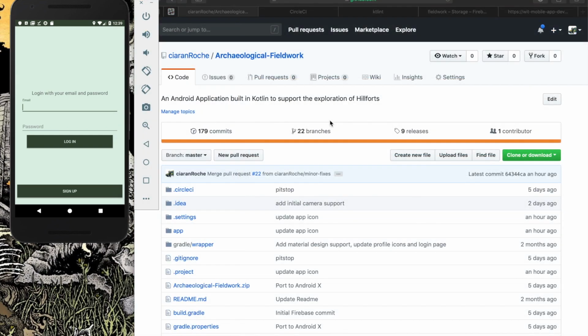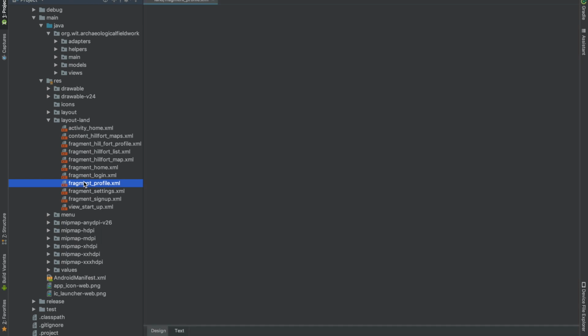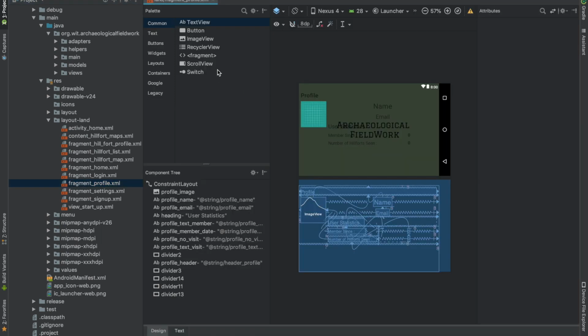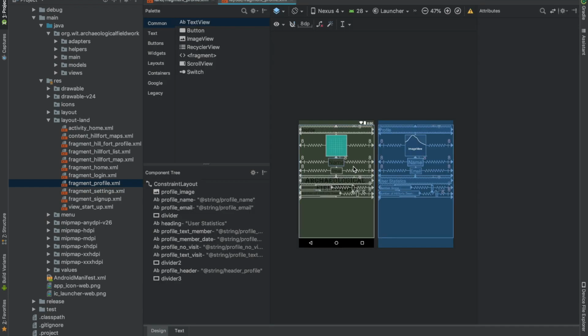If we just jump over and have a look at some of the code, something that I forgot to show in the demonstration was our landscape layouts. So if we look, each fragment or each view pretty much has its own landscape view compared to the portrait one.